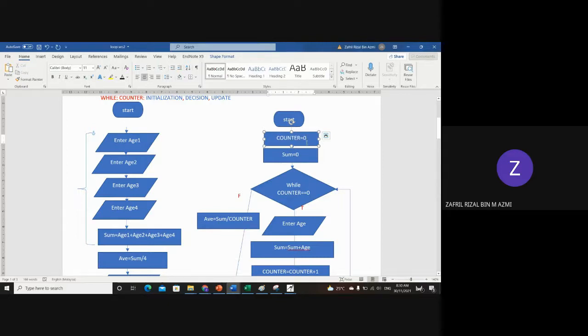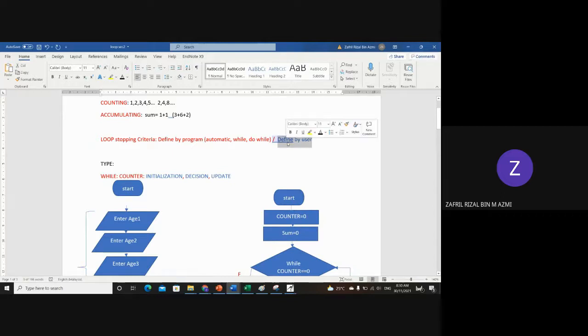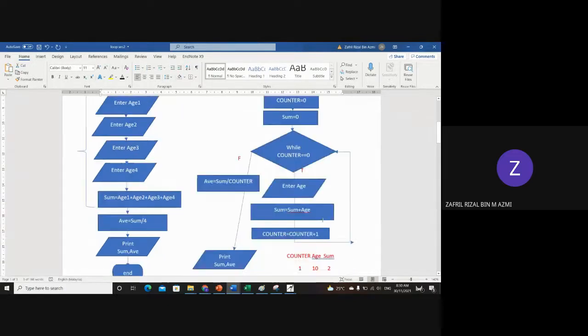So this is for defined by user, how to write this. There are more than one way to design a program with loop stopping criteria defined by the user. I'm going to show you one of it, but if you have other ways, it is up to you to use it. It's okay as long as the user has total control of the looping stopping criteria.